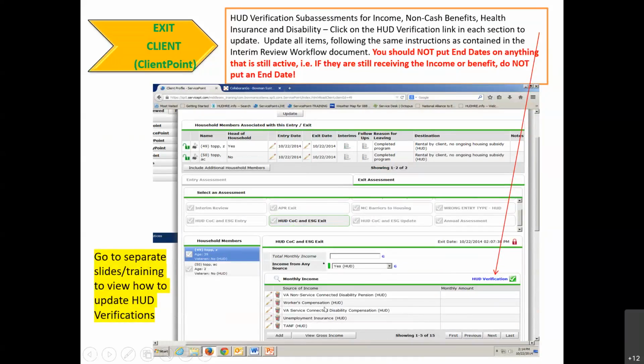So let's say it said the person gets unemployment of $1,000 a month, and now they're leaving your shelter, but they still get that unemployment. So you just leave it alone, okay? You don't put an end date if they are still receiving that item, okay?